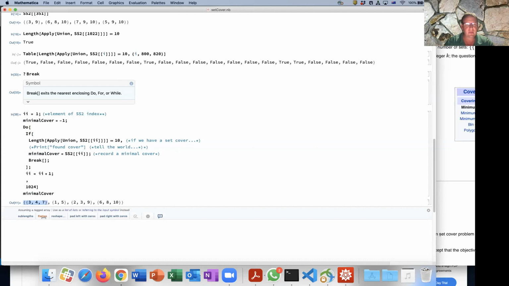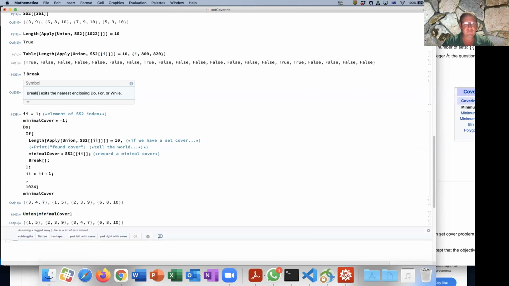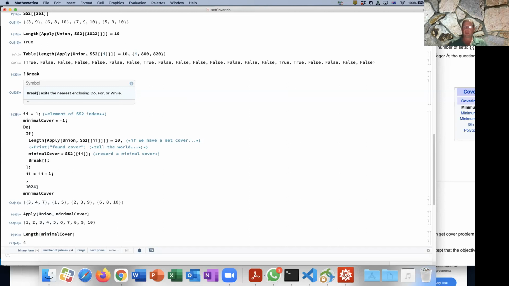Let's do the union of the minimal cover. The way to do this is to apply union to minimal cover. It's like the union of the first element and the second element, and the third element, and the fourth element of minimal cover. It splats the elements of minimal cover into the union. Let's do that. Is this 1, 2, 3, 4, 5, 6, 7, 8, 9, 10? Let's do length of minimal cover. Congratulations, we have solved a set cover problem instance.